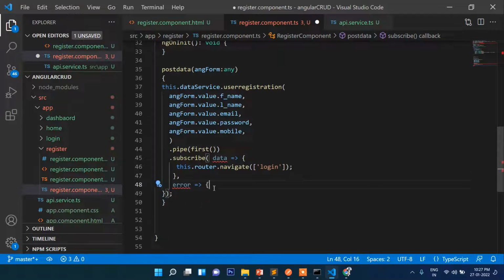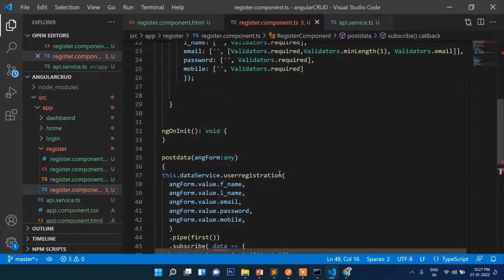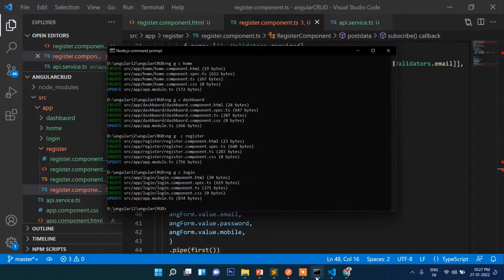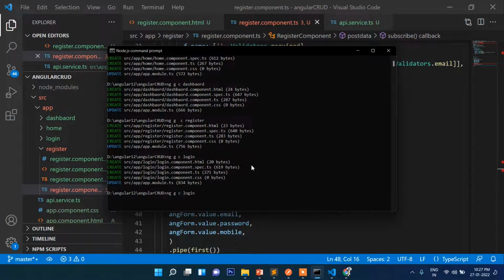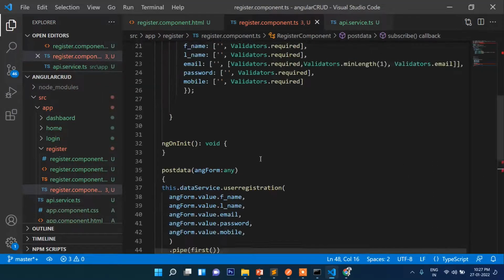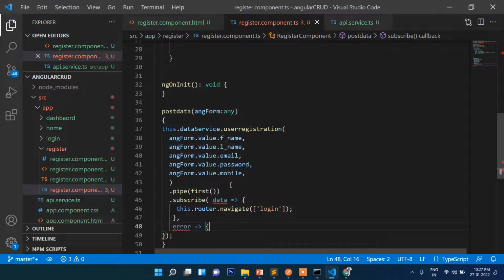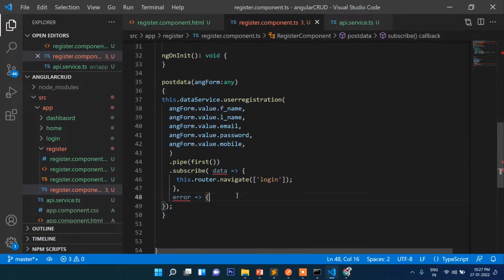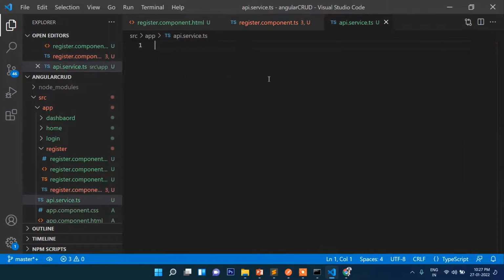Okay. Alright. Now if you try to run at this point of time, it will not run. It will show some error. So first we need to work on the API service, because we don't have this service for the time being. This function will come from the API service. So now let's go here and write the code.